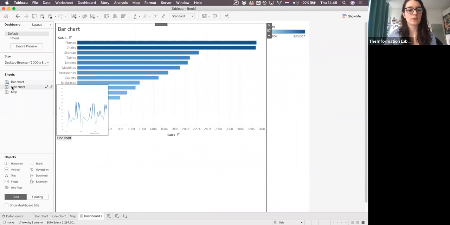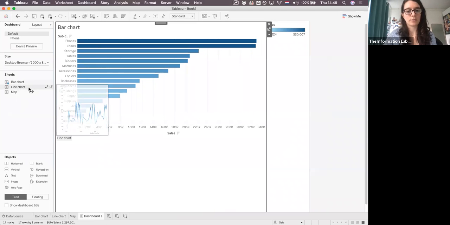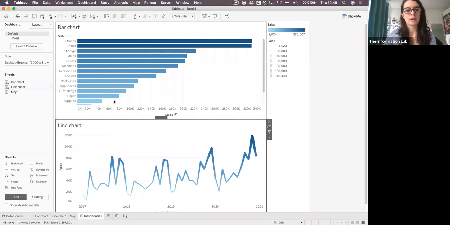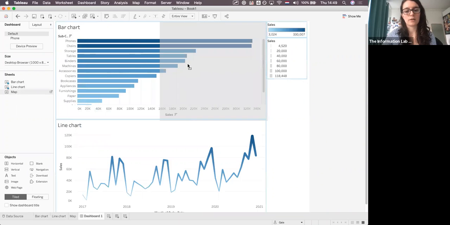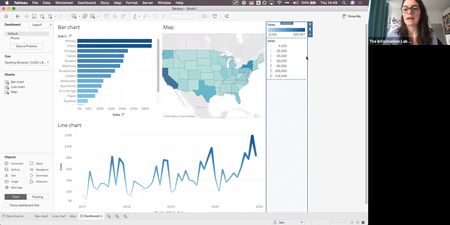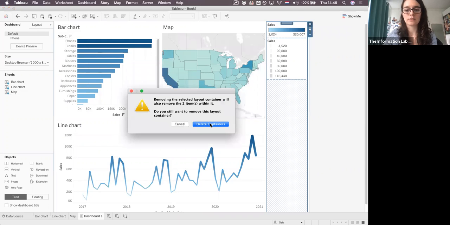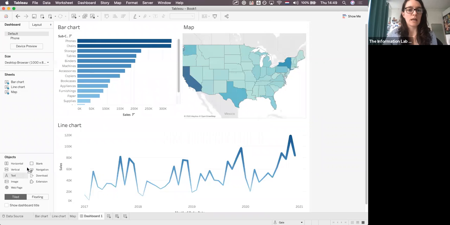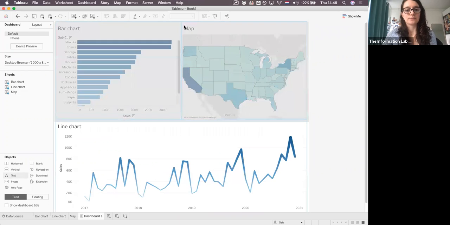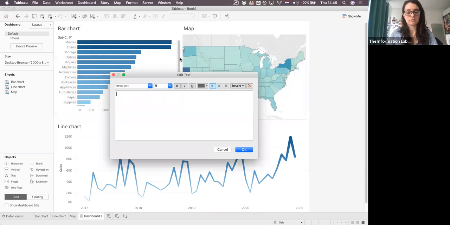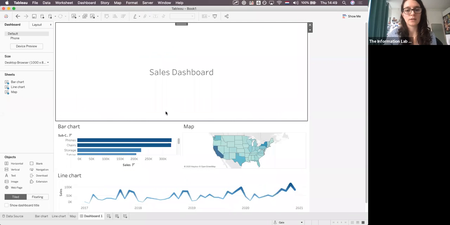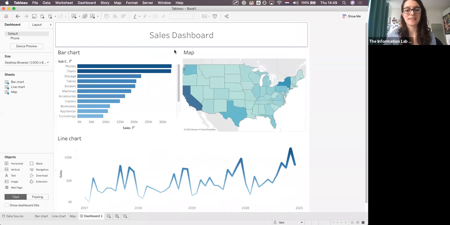So I'm gonna drag and drop our map underneath. I'm gonna get rid of all these legends because we don't need them, and give it a nice title. So I'm gonna call it sales dashboard. And I'm gonna make it a proper title with a proper font and a proper size. There you go.